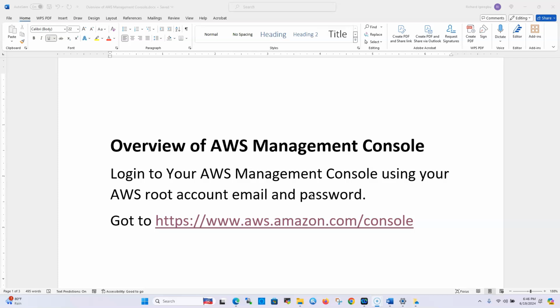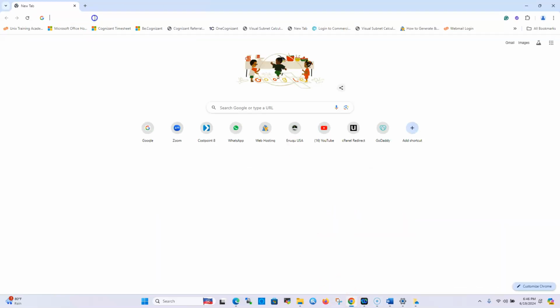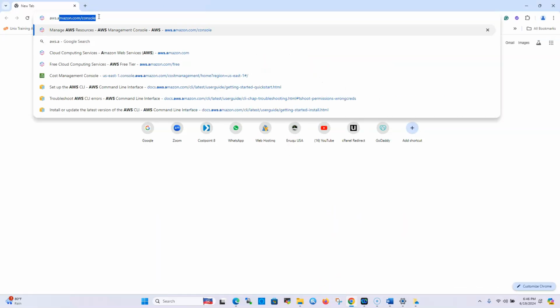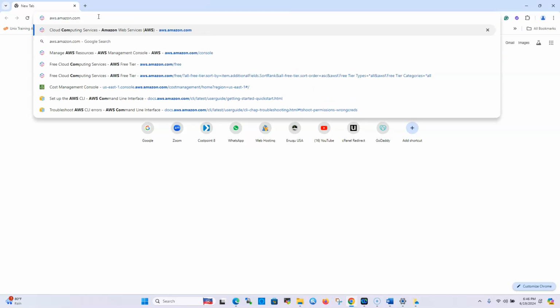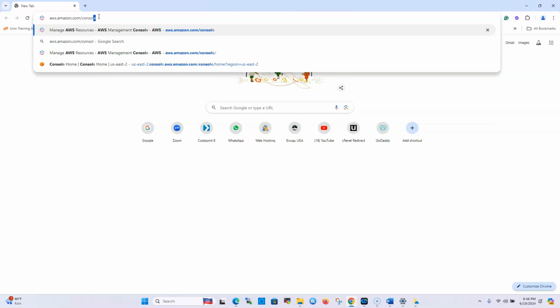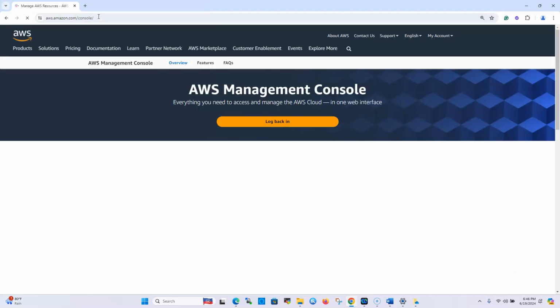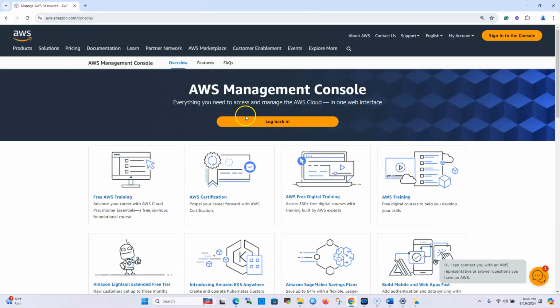Now, to go to the AWS Management Console, we need to open a browser and go to aws.amazon.com/console. I'm going to open a browser. I'll go to aws.amazon.com/console. Then here, if you have previously logged into the console before, you click on log back in.